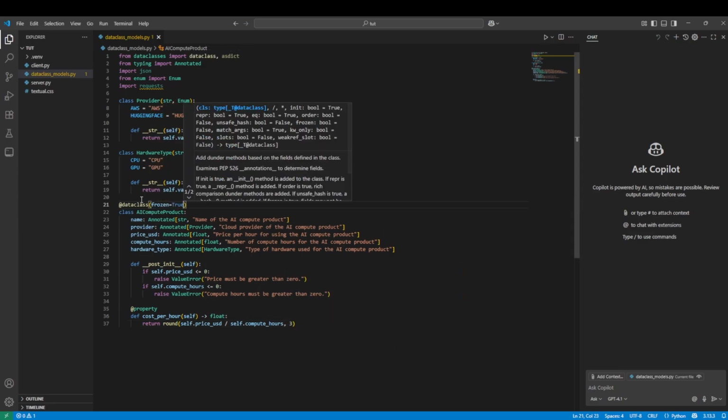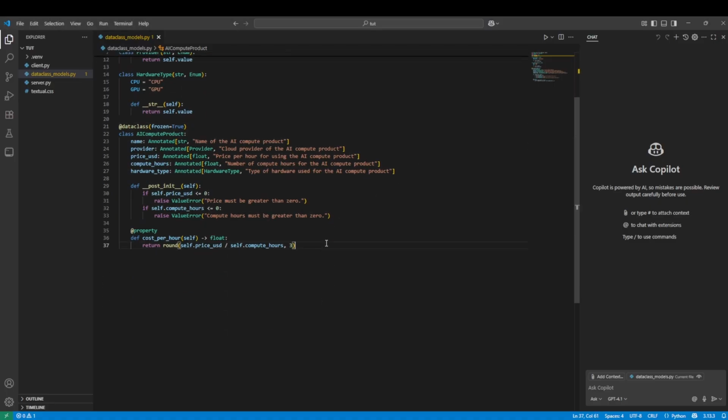But this might look familiar if you're coming from the other tutorials, that we're going to annotate this. We're going to pass frozen=True into this dataclass, which just makes it an immutable class object at runtime. Next, we are just going to define some helper methods here.